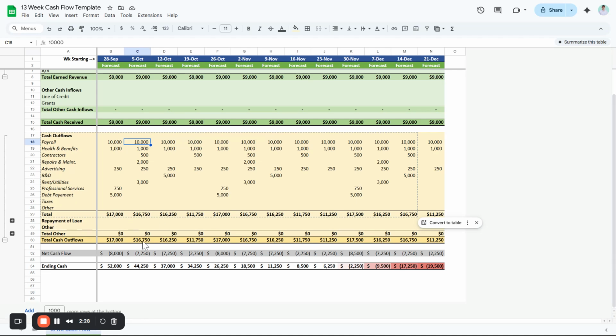We do have a couple other sections here. They're not necessary. We rarely use them, but they're there just in case. So yeah, total cash outflows is the sum of everything in this yellow section. And then our net cash flow. So this is taking our total cash received, subtracting our total cash outflows to give our net cash flow. In this case, every single one of these weeks is a net loss each week.